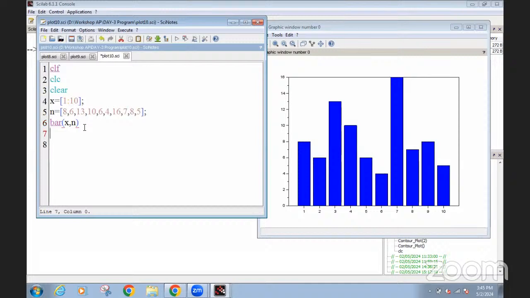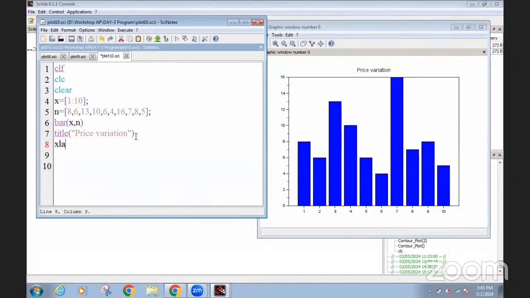And now if you want to give a title, you just write title. Price variation, and so on. So the title is price variation, and you can also write X label. You can write Y label also.